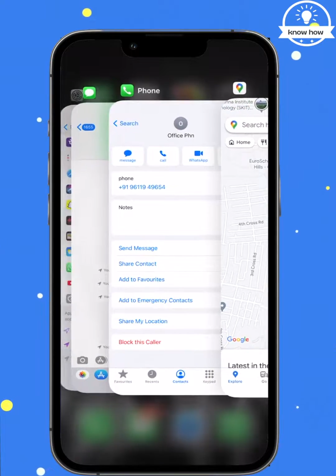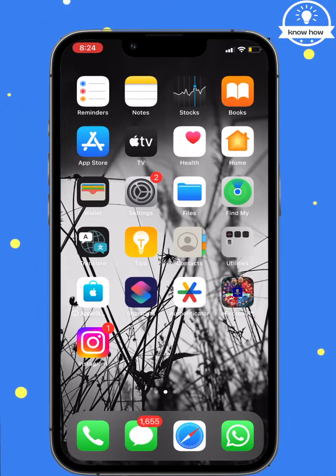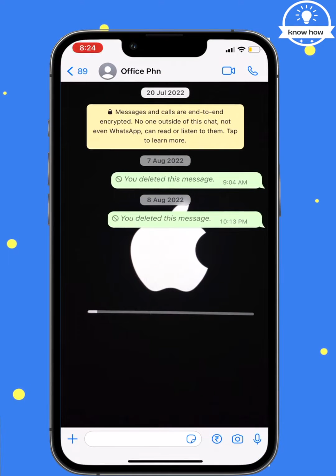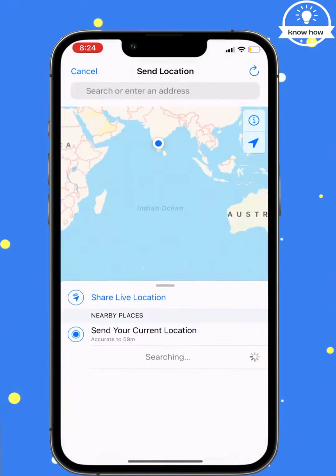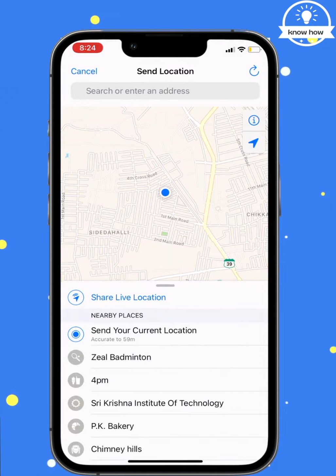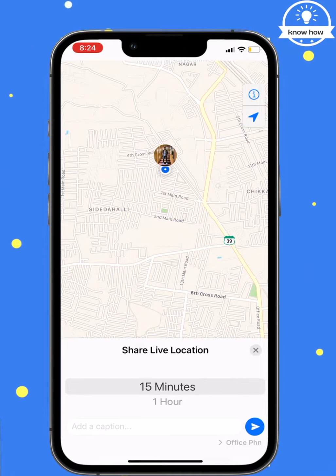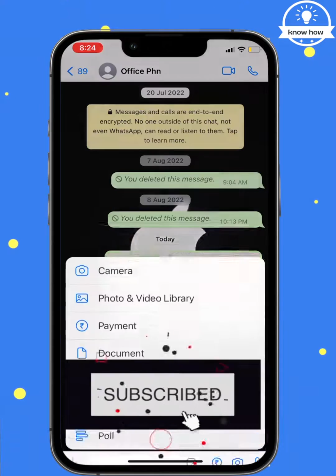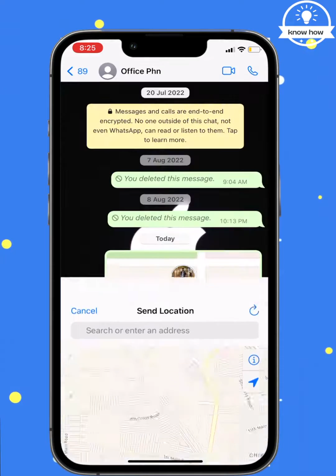Lastly, let's explore sharing your location through WhatsApp, which is both easy and convenient. Open WhatsApp and select the chat where you want to share your location. Tap on the plus sign at the bottom left corner and select Location. You can either share your live location for a specific period or simply choose Send My Current Location.